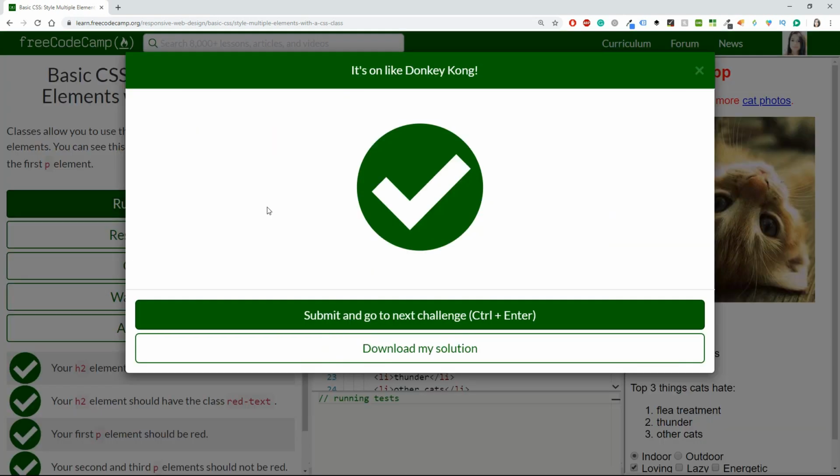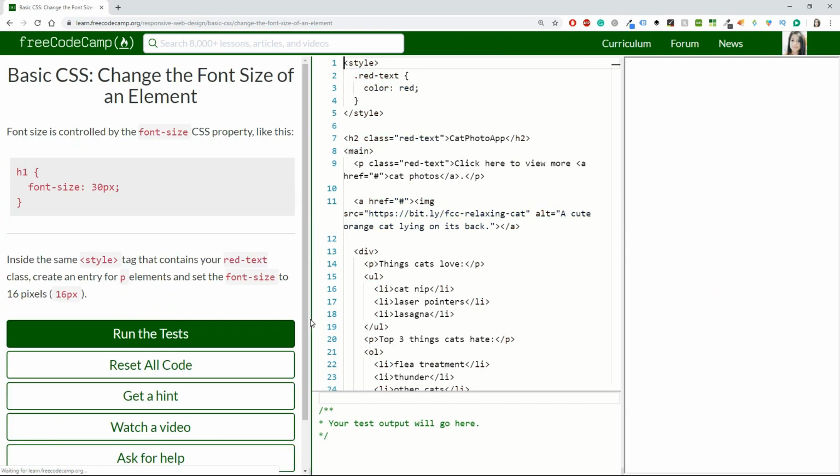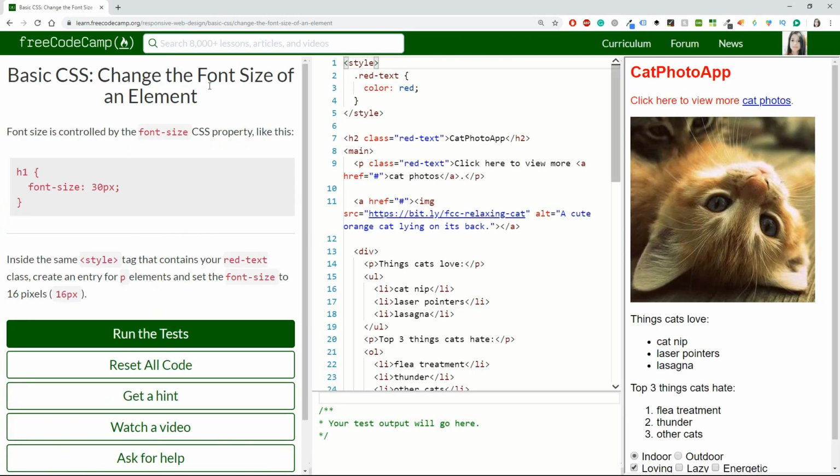And let's click and run the test, and yep, that's what it wanted. Cool. Next exercise is change the font size of an element, and you can change the font size with the property font size, and here we also have an example. So font size 30 pixels.